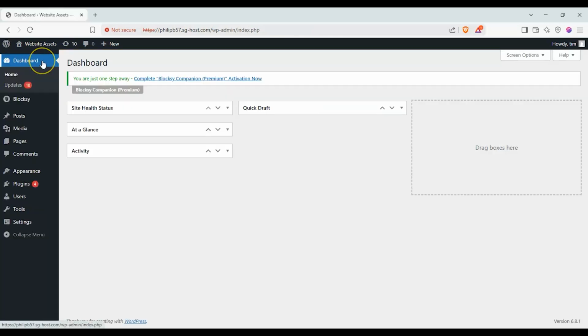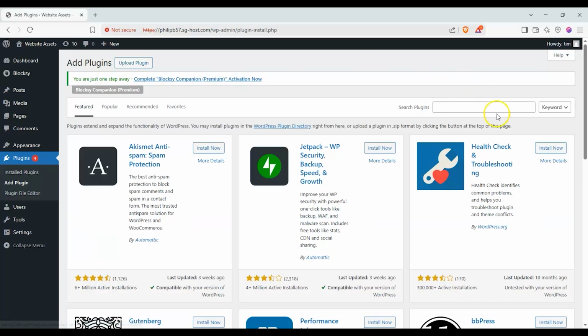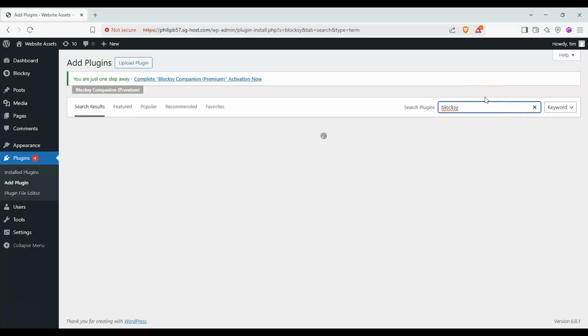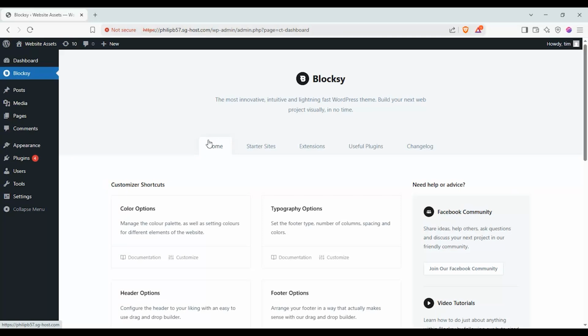Okay, so let's hover down to our plugins. And if you don't have Blocksy, just click on Add Plugin. And then we can search for Blocksy Companion, and click on Install Now. And once it's installed, it's going to ask us to activate it. And now we will have Blocksy.